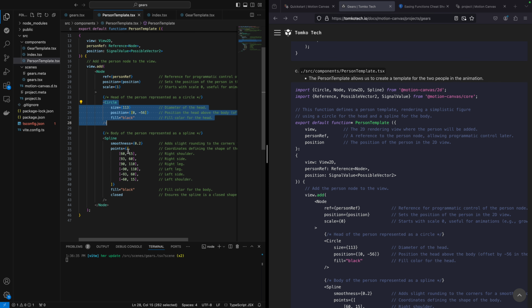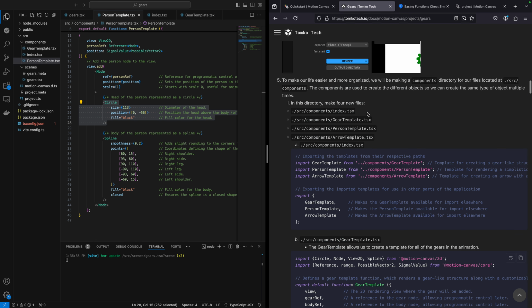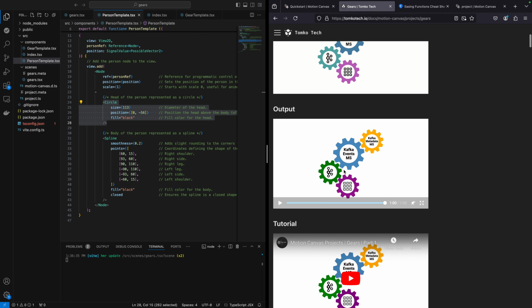And then you have your head of the person. So if you want to take a look at it while I'm talking, we can go over here. You can make your head of the person. And we're going to make that size 113, with this position. We're going to make it black.